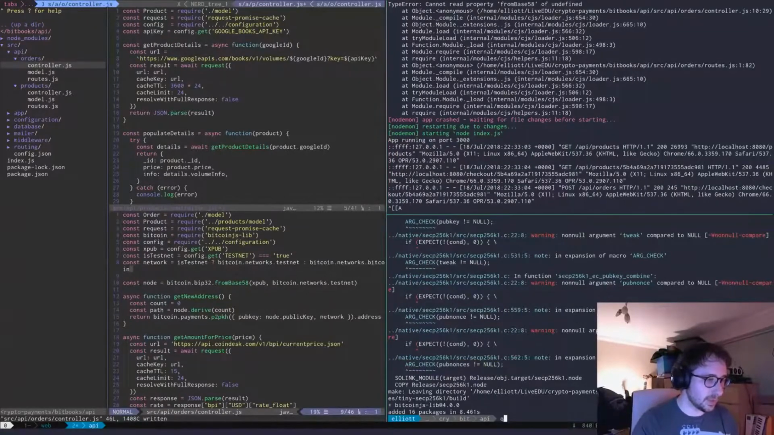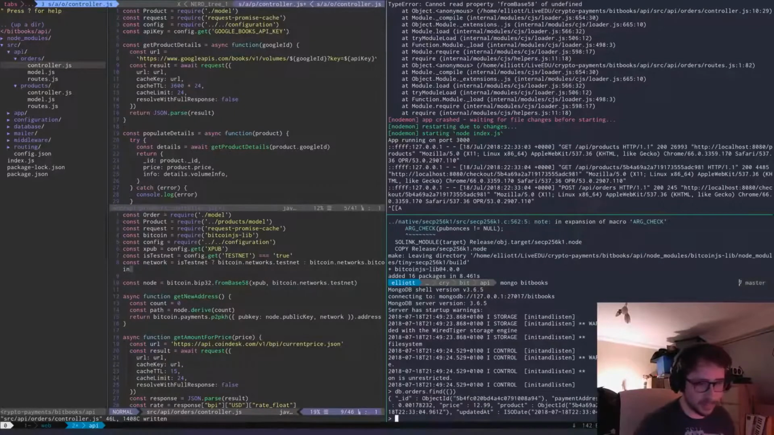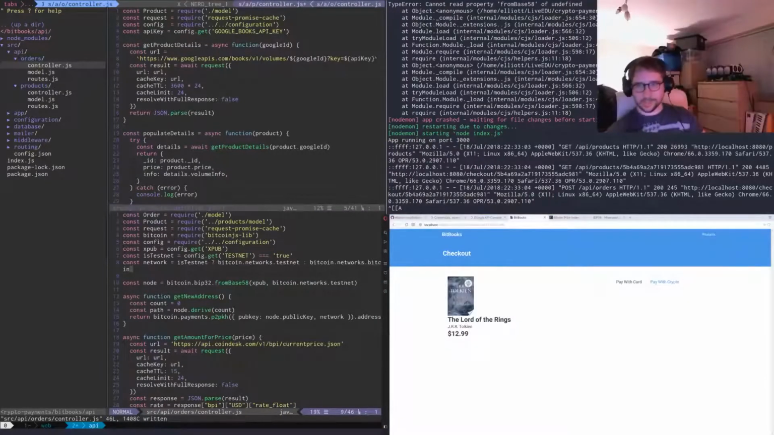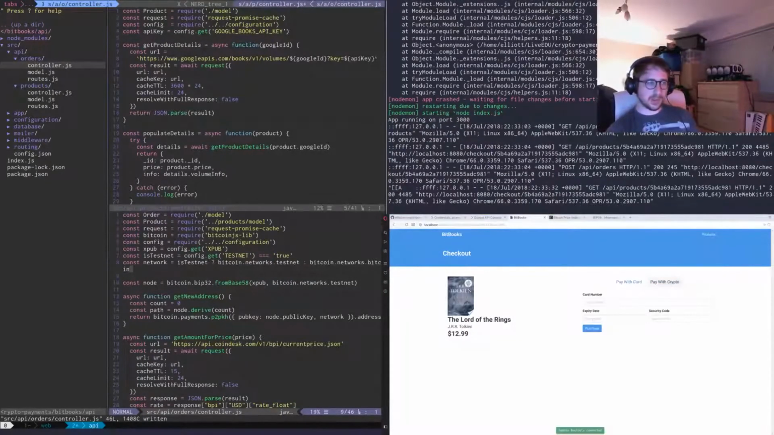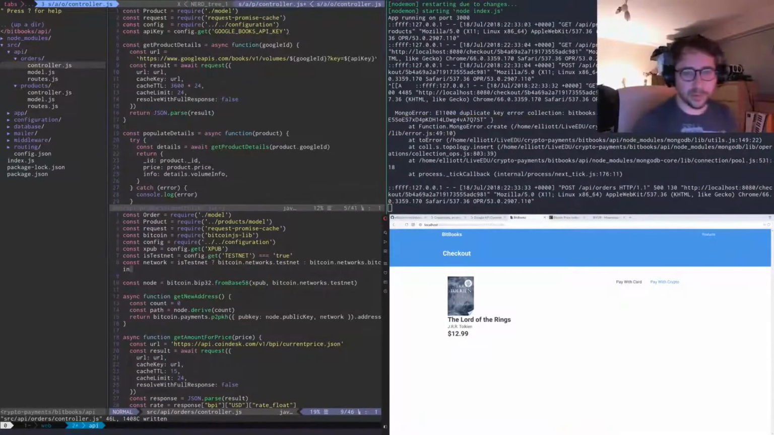Now, if we check our MongoDB database, we should have db.orders.find. Let me move my face as well so you can all see. And there we go, we have a payment address. But you'll see if I try to do this again, by just reloading the page and clicking there, we get an error because we've already got that payment address.